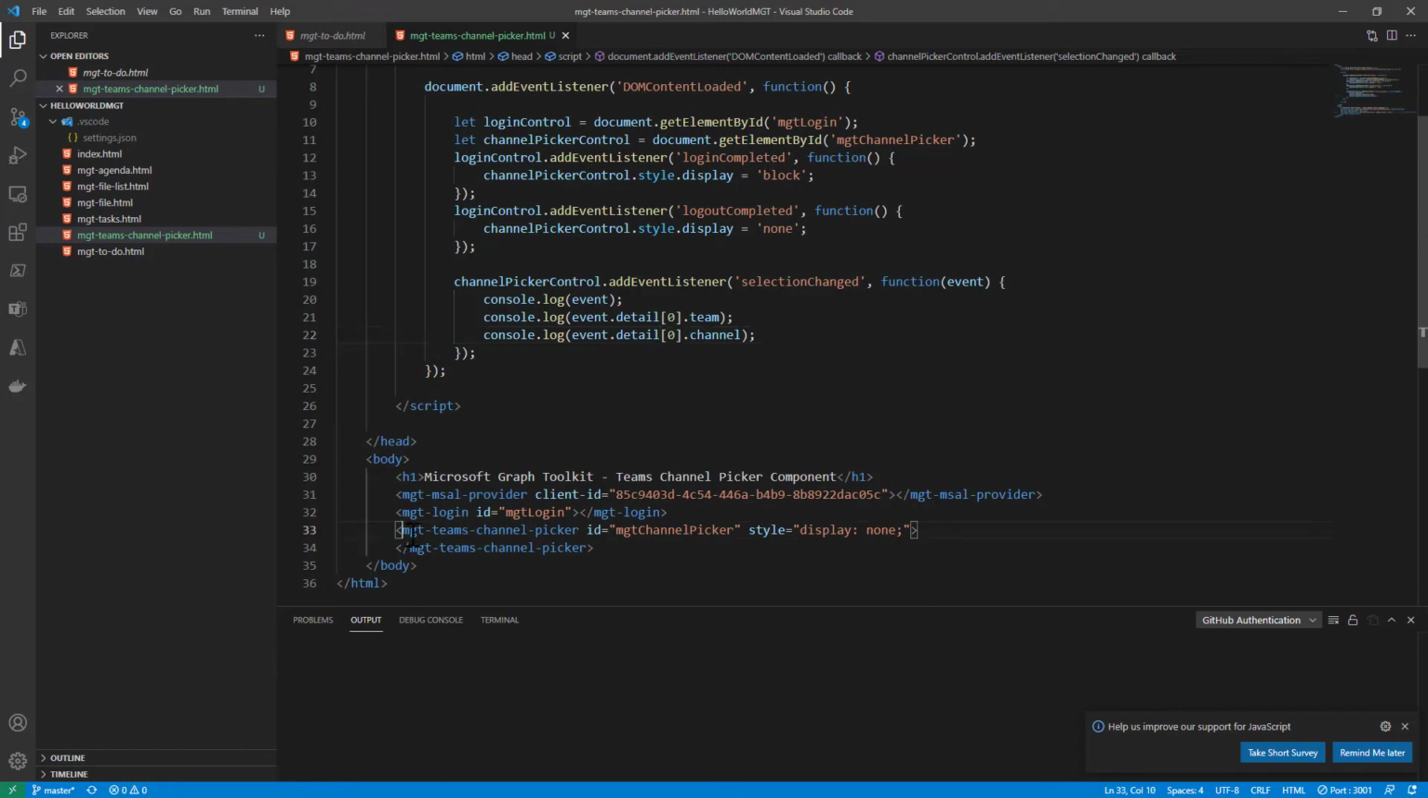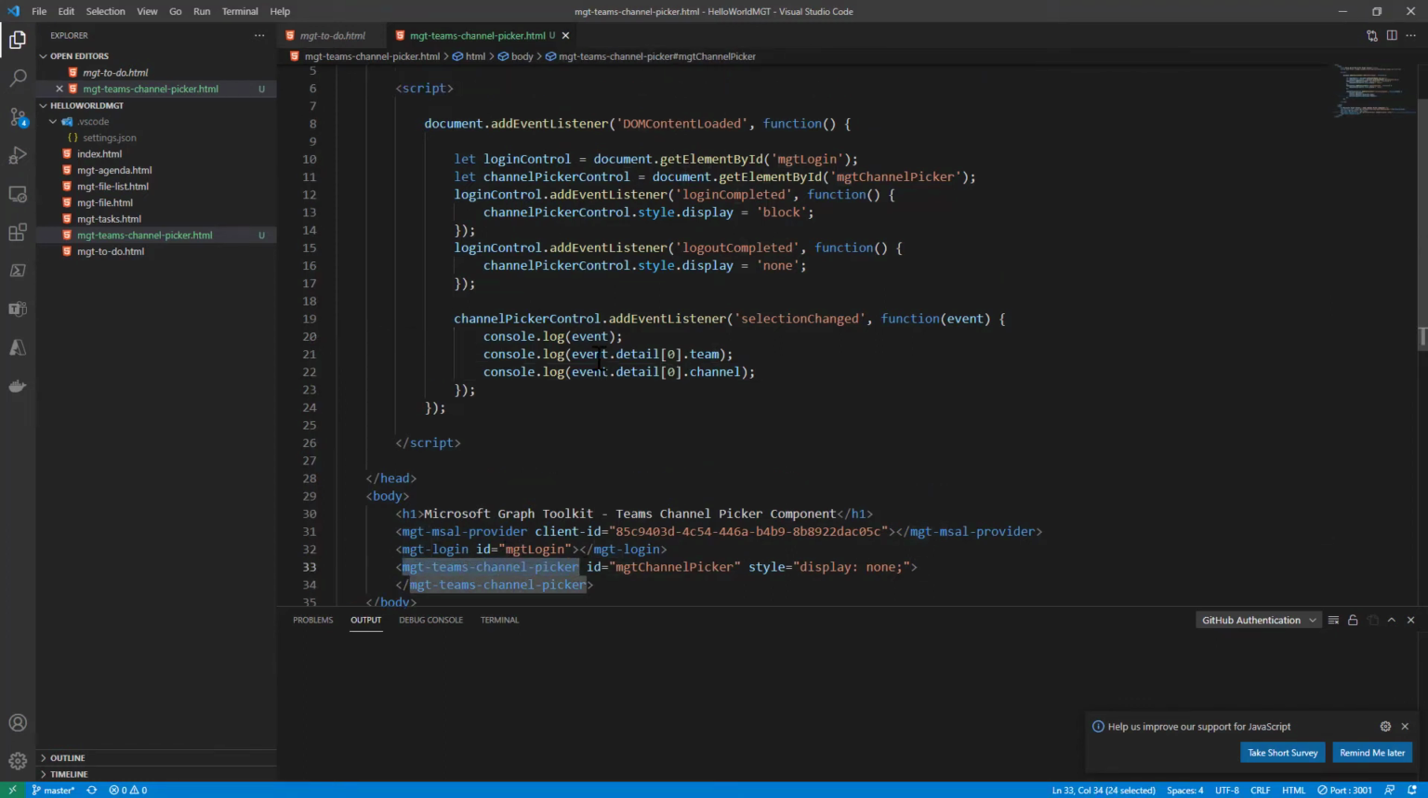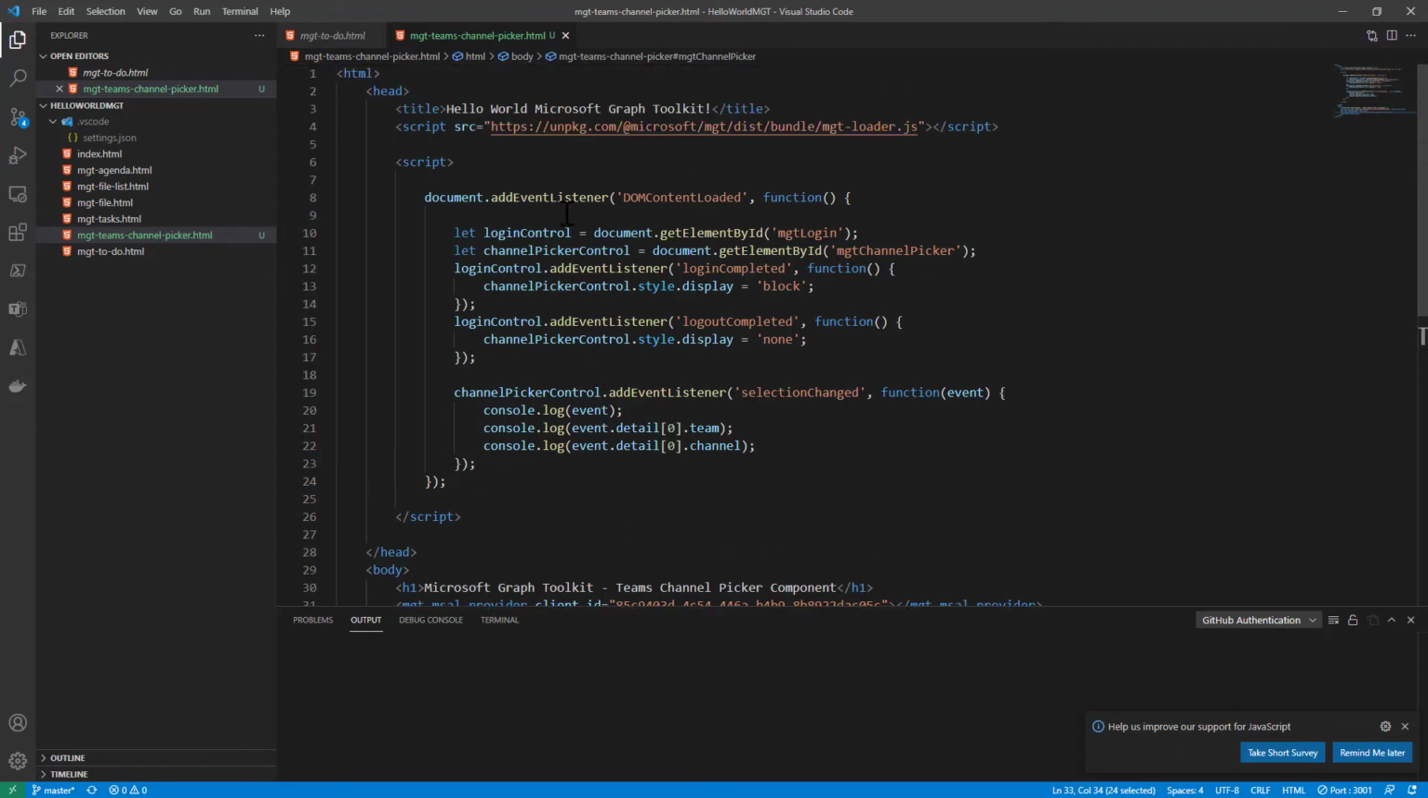How can we do that? Well, we simply need to use the mgt-teams-channel-picker component. We can get a reference to the component in our JavaScript code, like I'm doing right here. Then we can subscribe, for example, to the selection changed event. In the event input argument, we will get a reference to the detailed information about the event and specifically about the team and the channel.